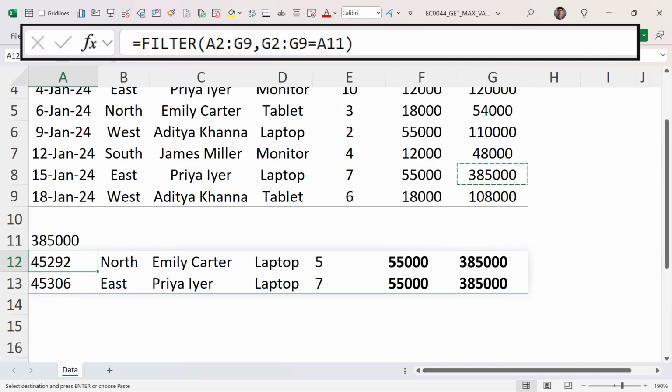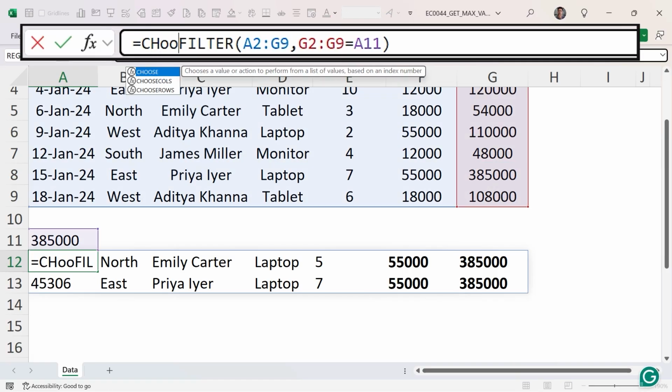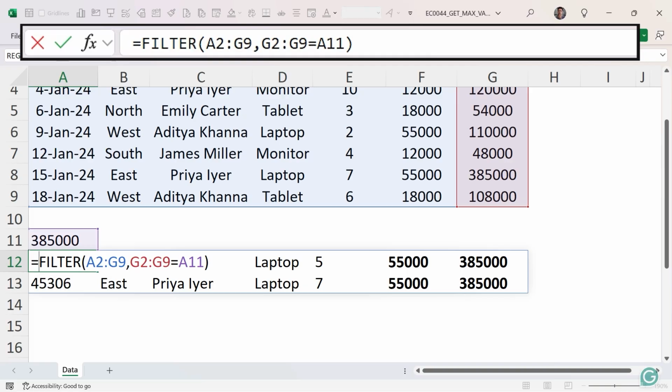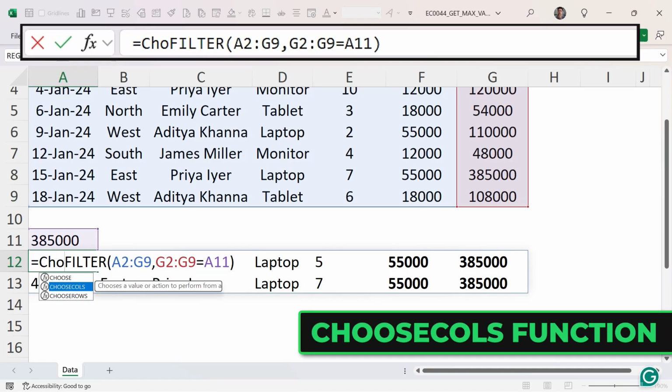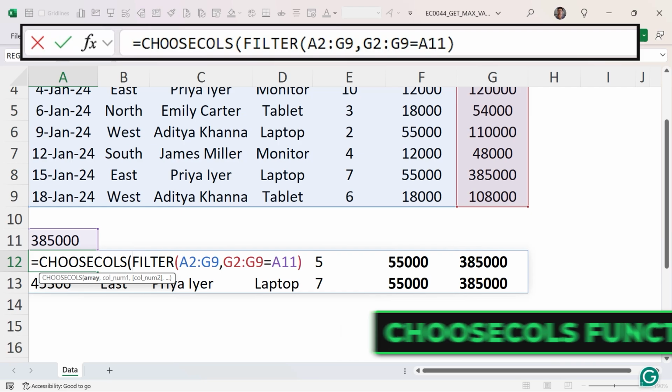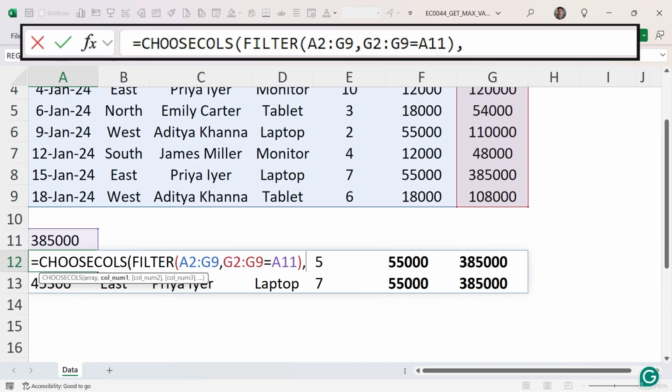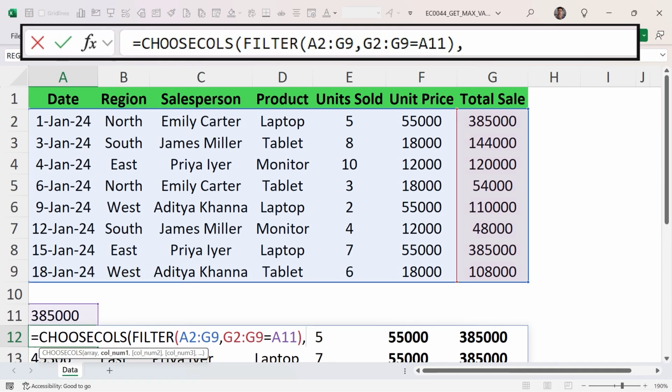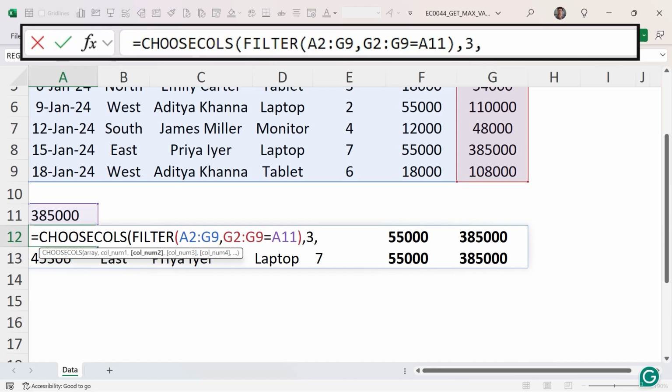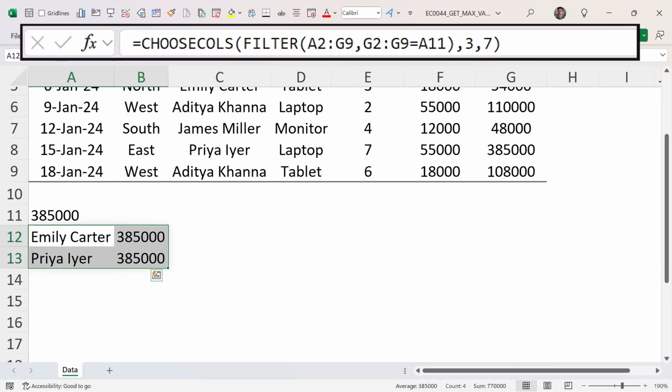So for this, what I'm going to do is I'm going to use the CHOOSECOLS function. Let me just edit here. And here it asks me for the array that I already have from the FILTER function. And then it asks me for the column number that I want to have. So I want to have two columns, one is the name column and one is the total sales column. So the name column is the third column and the total sales column is the seventh column. So I'm going to enter 3 and 7 here and hit enter to get the name and the total sales.